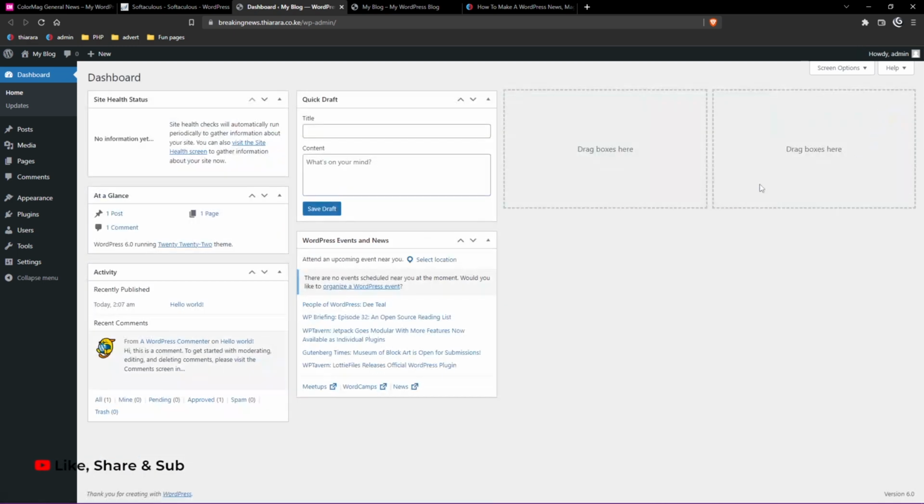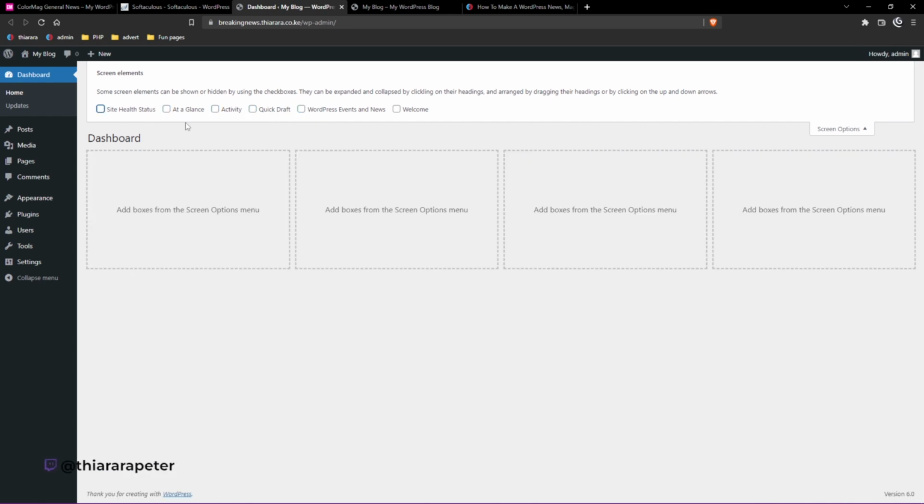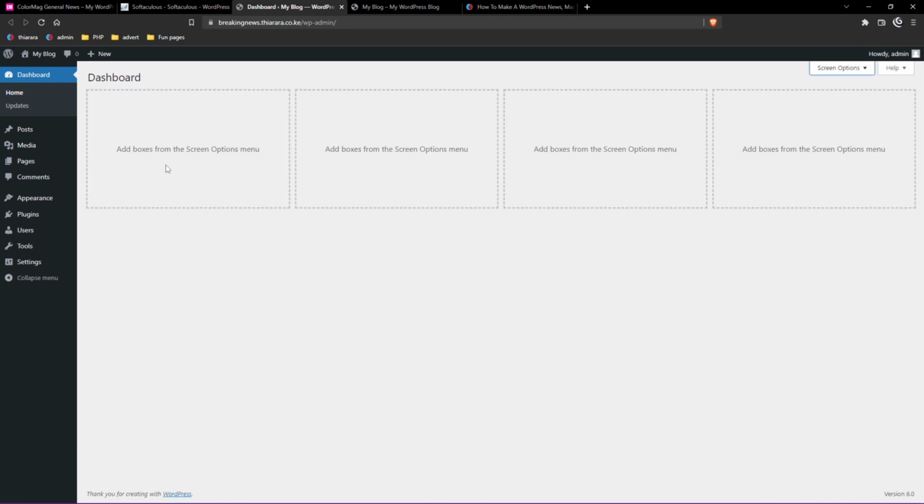So I click here. I don't want to see all this information. If you find this information not good for you or don't need it, select screen options and then tick here, and you'll be able to remove all those things that are available on the back end.